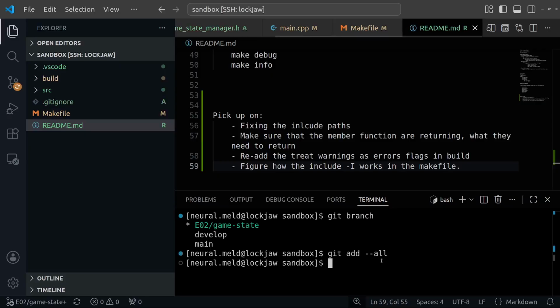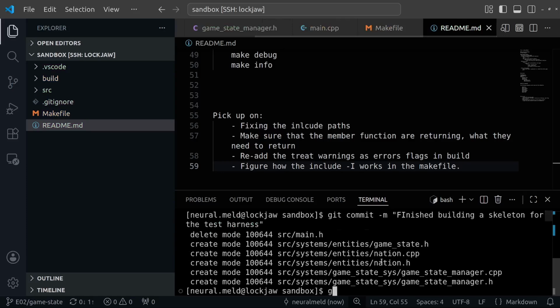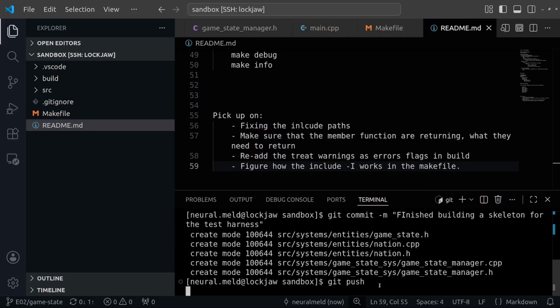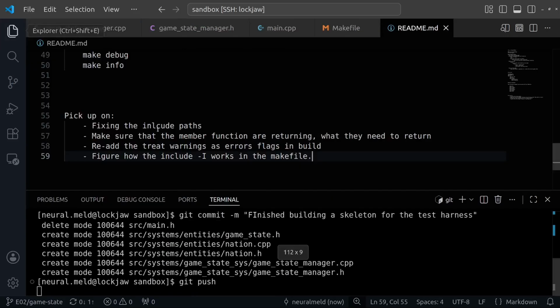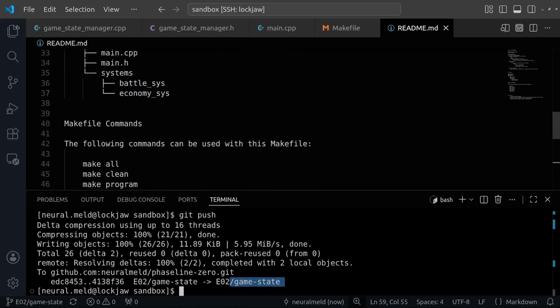Sweet. git add --all, git commit -m, finished building a skeleton for the test harness. Boom, git push that up, and then in the next episode at the beginning we can merge that into develop, switch over to develop, and then branch off for the third episode. And I think we're good for now.